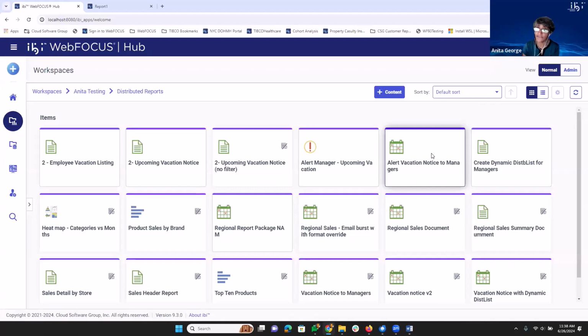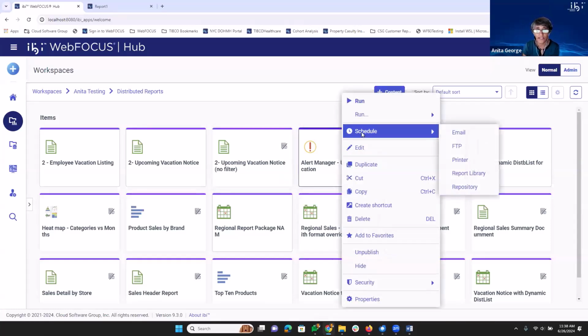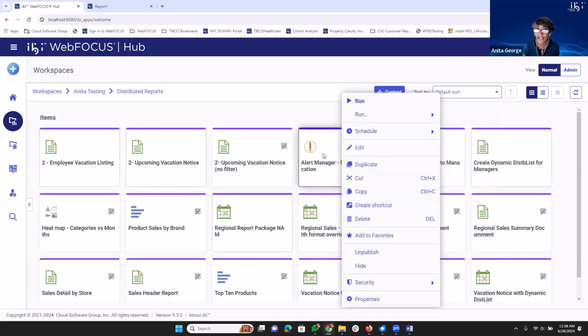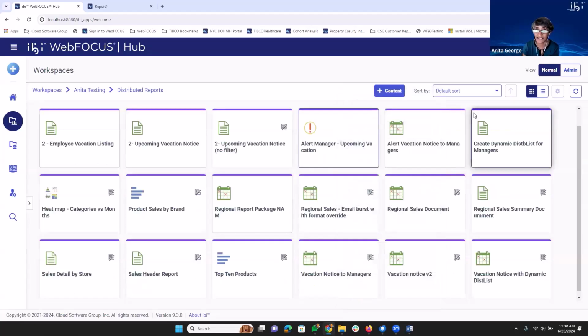So again, schedules can be time-based as well as event-based. Now, all of the examples that I've shown so far had only one task. Okay, I was distributing one report. But you can actually have one schedule that can be used to distribute multiple content or multiple components. So when I created any of this, for example, this particular one, I could select schedule and go to email, and it will automatically take the report and make it part of the task.